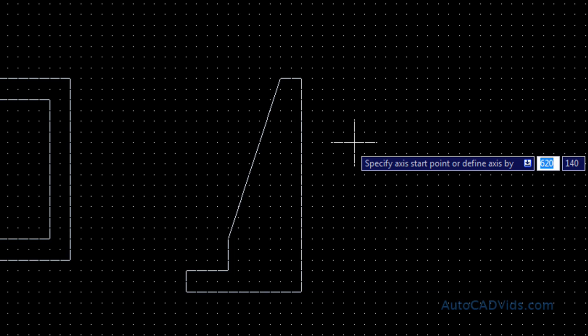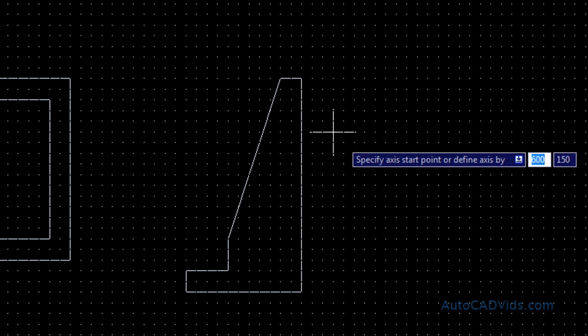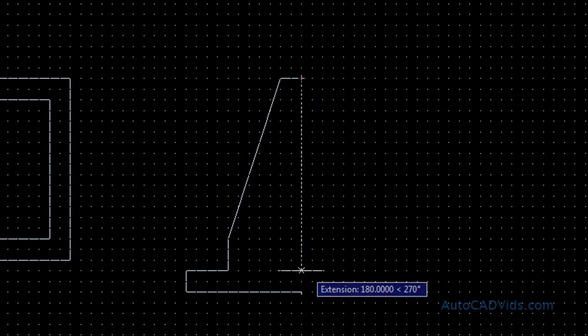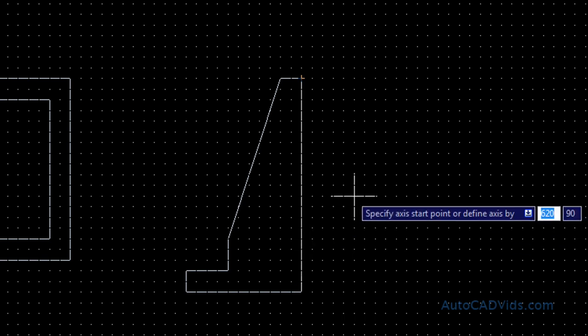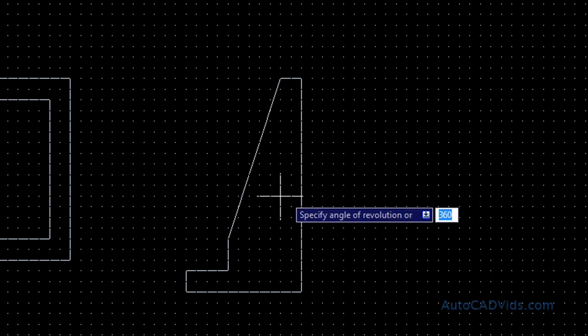Now we specify the axis. Now what we can do is we can put the axis right along this line, which means there will be no hollow part in the inside here, or we can make the axis away a little bit. So we will now have an 80 diameter circle cut through the middle, like so. And now we choose that as our axis, and now specify angle of revolution. We want it to go the full 360, so hit enter, and it's done that there.